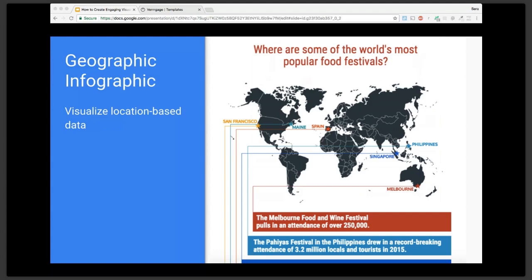So here's an example of an infographic that uses a map as a focus visual to show where some of the world's most popular food festivals are. They just have lines branching off from it where you can read the information. And it's a really nice way to visualize information, just to give it a little bit of pop.